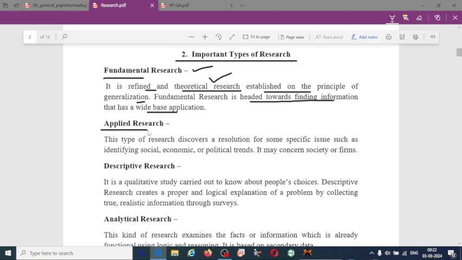Applied research, as the word indicates, is a type of research that discovers a resolution for some specific issues, such as identifying social, economic, and political trends. In day-to-day life we deal with social, economic, or political trends, that's why the name applied research has been given. It is always concerned with society or firms.